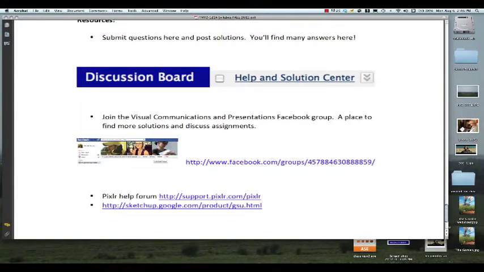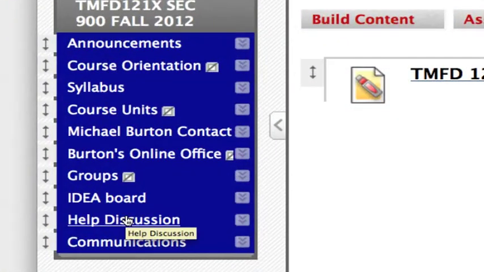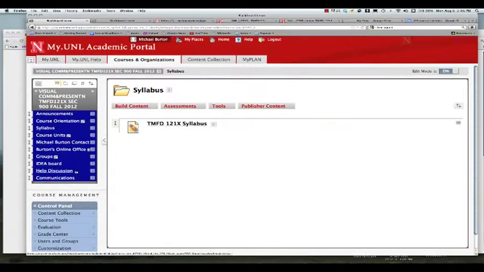Also, there's a discussion board help center here, and it's help discussion. So you can also post the same question here, and we will try to run a continuous feed of questions and answers from one class to the next, but you'll be the first class using this help discussion board feature.